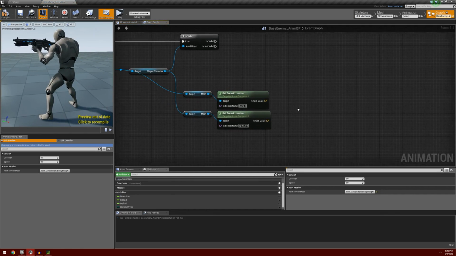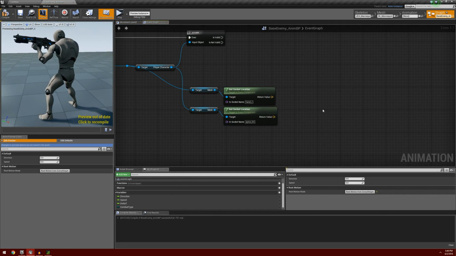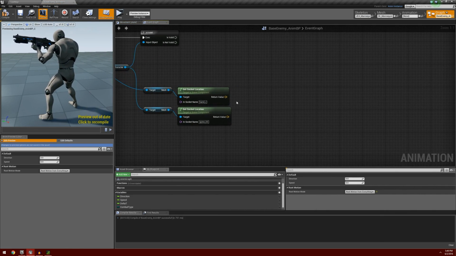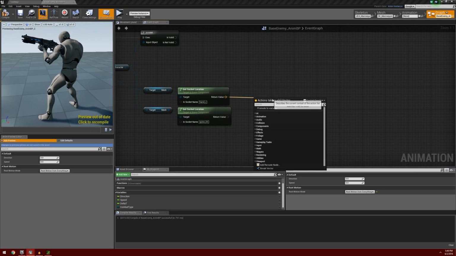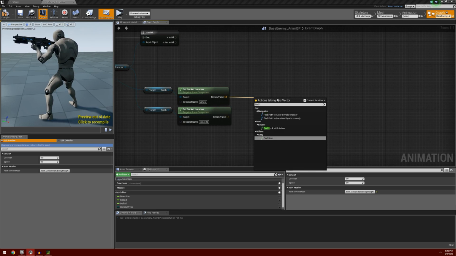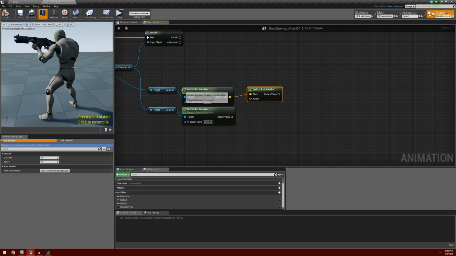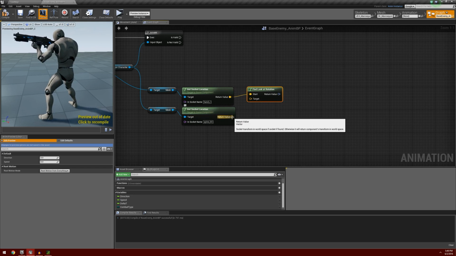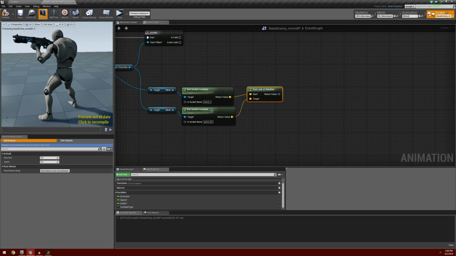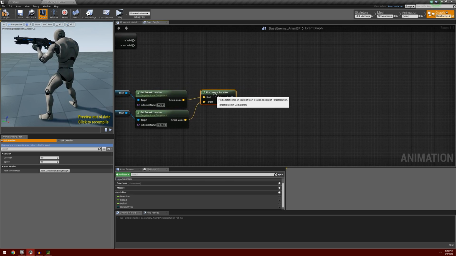So go back to the graph, and we want to find the look at rotation from the enemy character's hand to our player character's spine. We'll drag off from our get socket location and find the look at rotation. The start is going to be the hand on our enemy character, and the target is going to be the spine on our player character.